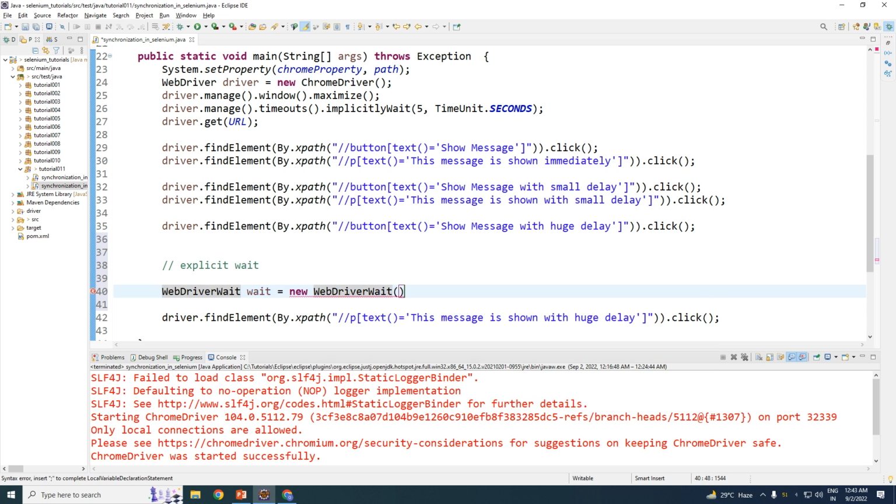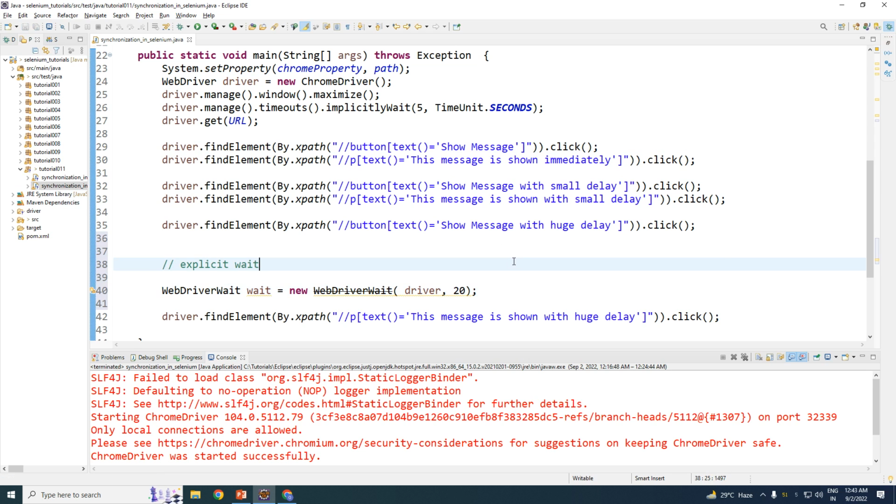Perfect. I don't know why it did not come automatically. Okay, so your WebDriverWait over here accepts 2 parameters. The constructor accepts 2 parameters. The first one is your driver, the same driver right here, and the second one is your time in seconds. So let me go ahead and type here 20 seconds.